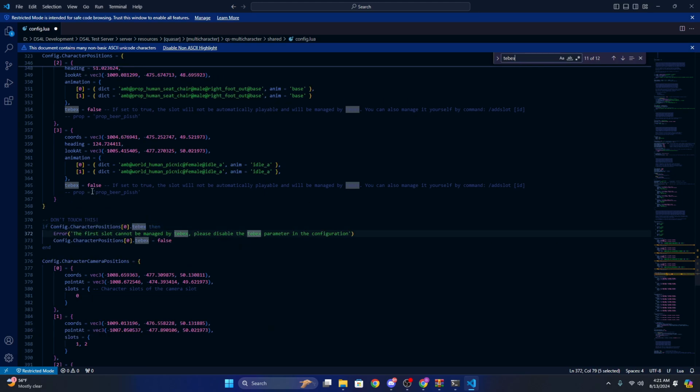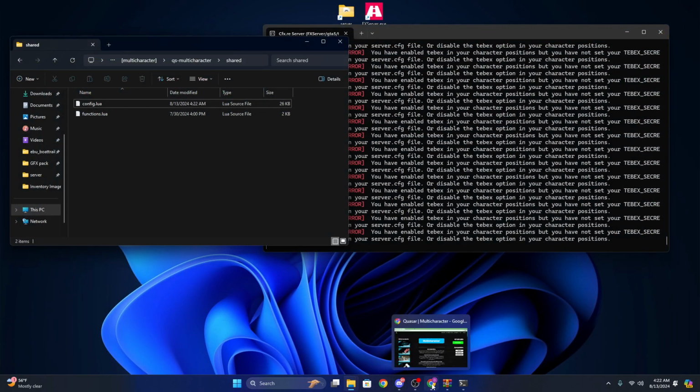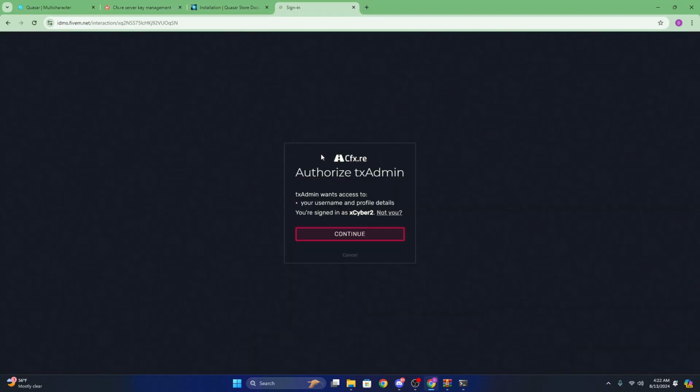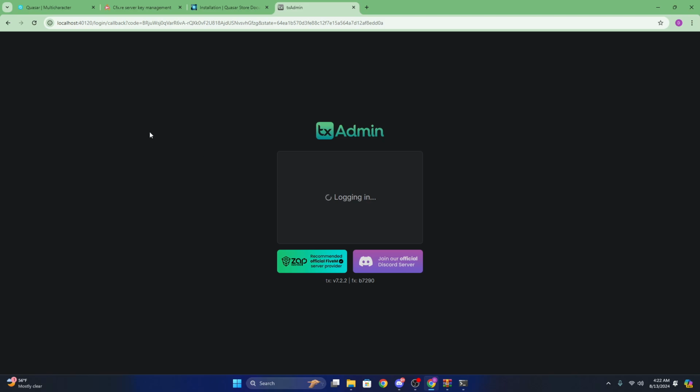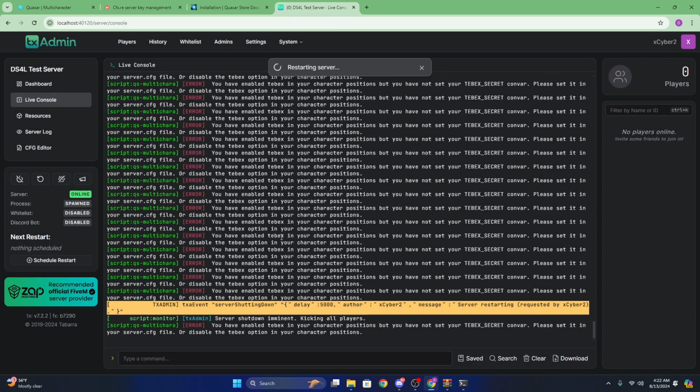So anywhere, we can just copy this whole line and search for where Tebex is true. And if you have no results, then you should be good. You can just go ahead and close that. And we're gonna go ahead and open our txAdmin panel, log in, and then just restart your server, and the error should go away. And I'll be right back to show you guys.